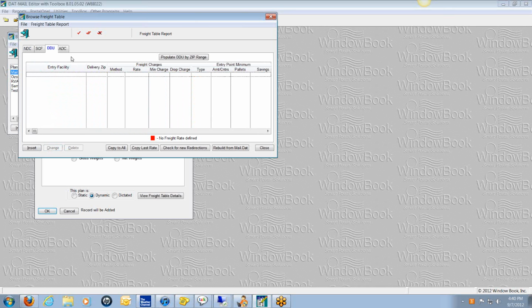Now I left the DDU tab for last, and that is because that operates a little bit differently than the other tabs. And the reason for that is because there are over 30,000 DDUs across the country. So rather than trying to populate this and making a very cumbersome, lengthy table here with all 30,000 facilities, we've used instead a Populate DDU by zip range button here. And that's not only to prevent a real cumbersome freight table, but also because most of the time when you're drop shipping to DDUs, it's for regional type mail, which is more geographically concentrated in nature. So you're only going to be using just a very small portion of those 30,000 possible DDUs.